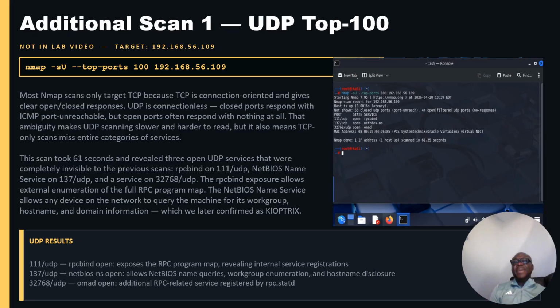The RPC bind on UDP means an attacker can query the portmapper externally and enumerate every RPC service registered on the machine. The NetBIOS service on 137 allows workgroup and hostname queries, which is how we later confirm Kioptrix as the machine name. Without the UDP sweep, those three services would have been completely invisible.